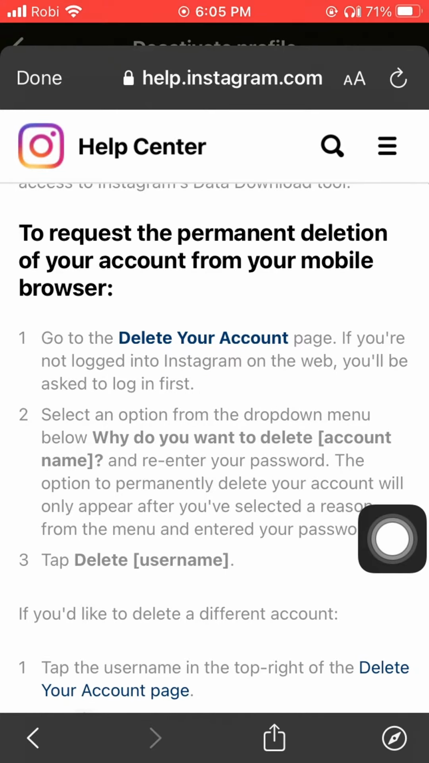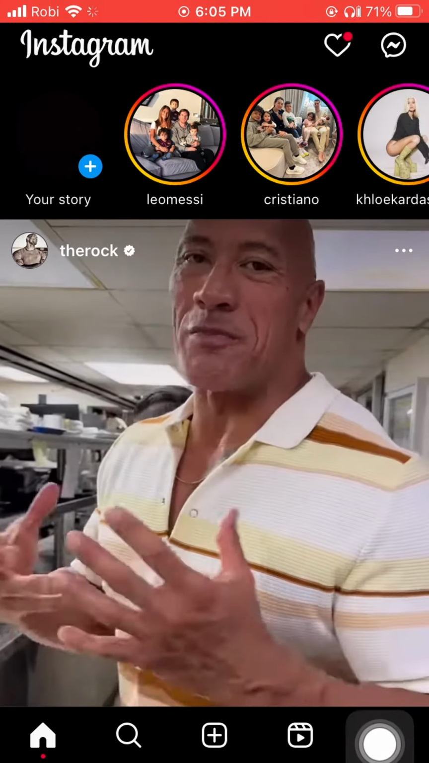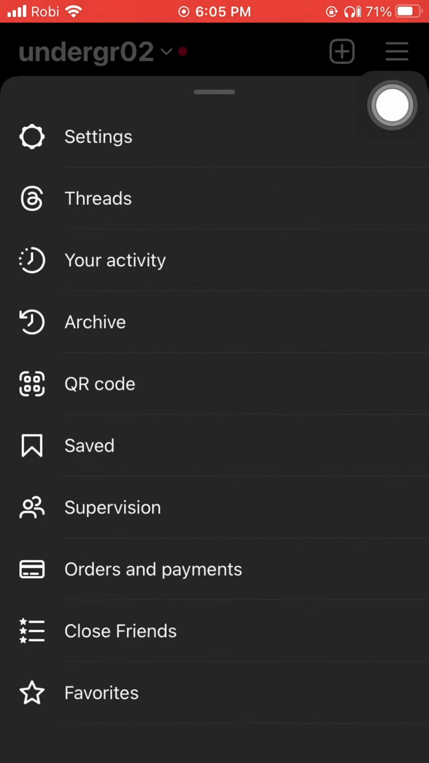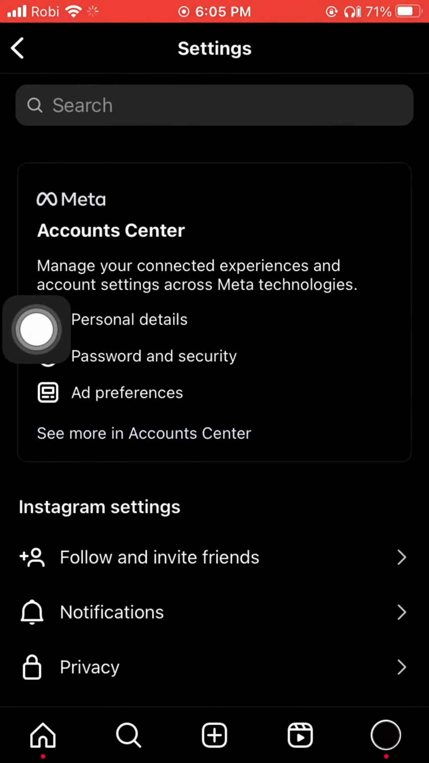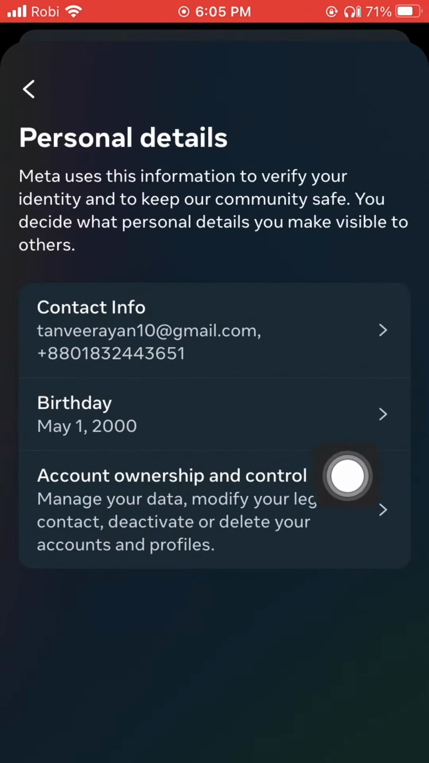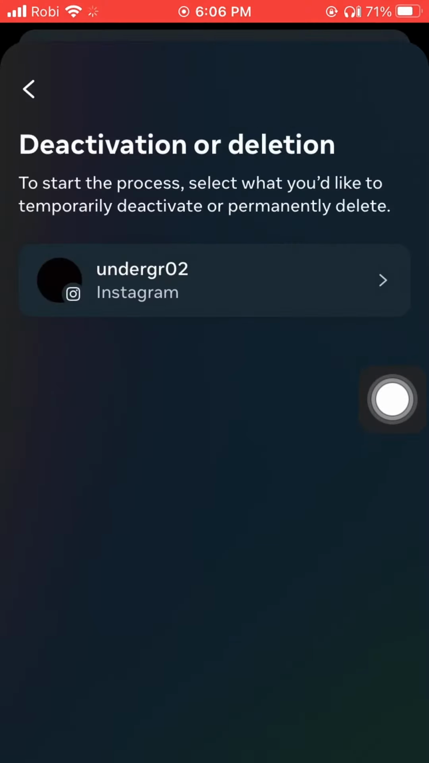After that, get out of Threads and open Instagram app. Tap on profile icon on the bottom right corner. Here select the three-bar icon on the top right and select Settings. From here, we need to open Account Center and then select Personal Details. From here, tap on Account Ownership and Control and then select the option deactivation or deletion.